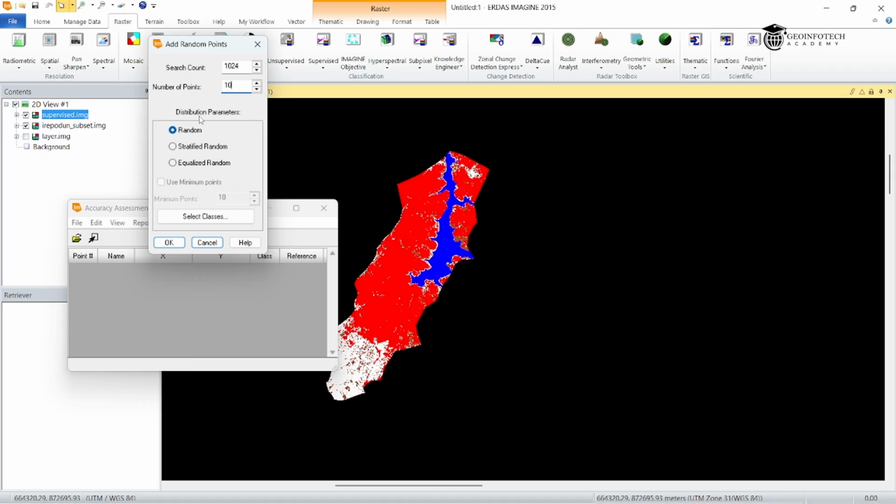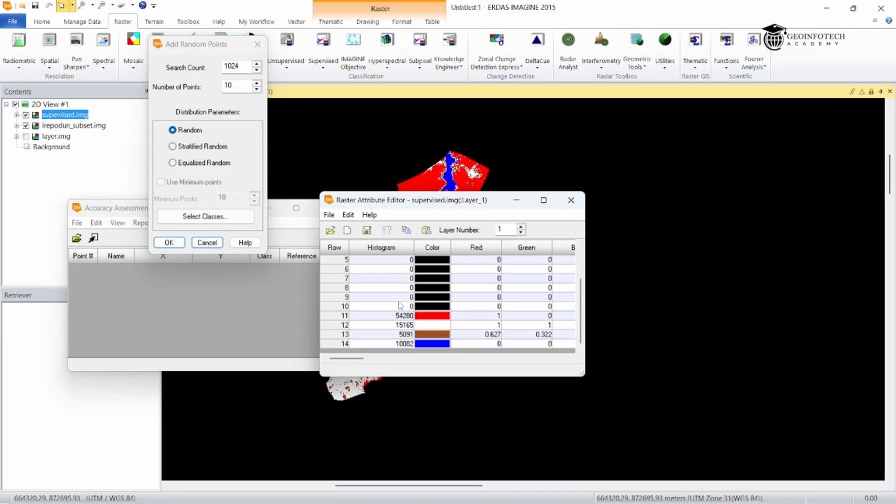After that, it's going to ask me to pick distribution parameters. So we have random, we have stratified random, we have equalized random. I'm going to go in with the random points. Then from there, I'm going to select the classes I need to participate in the number of points that I'm picking. It's not a must for all the land cover that you've classified to actually participate. You can select them. So that's what we are doing now.